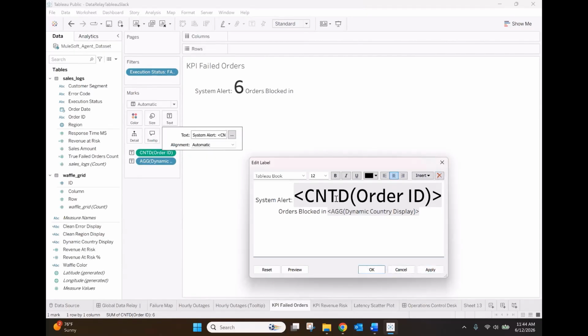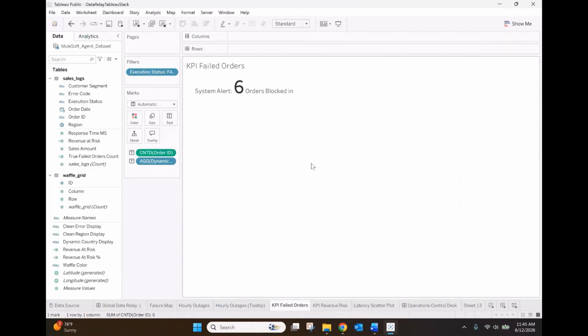Also notice that I put the count of the order ID. You can change the font. I made that a huge font. I made that 36, where the other ones are around 12. I also made it bold. So the result is, when you look at it on the sheet, it's going to tell you, what's your system alert? 6 orders blocked in.